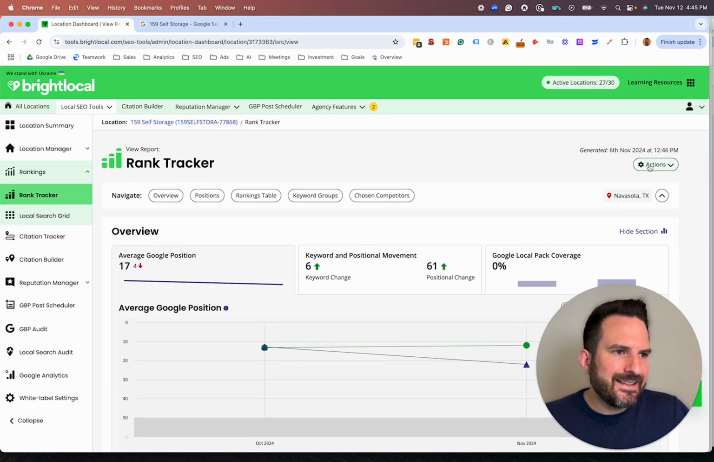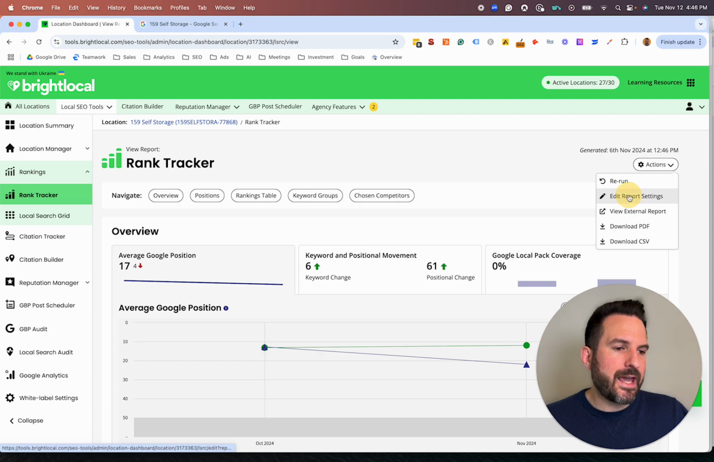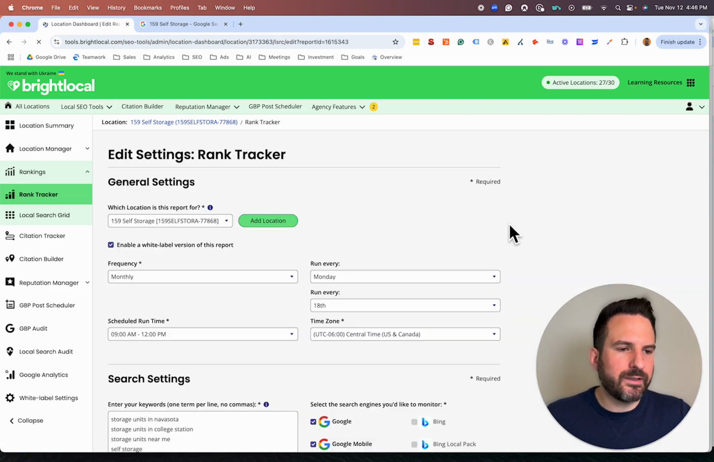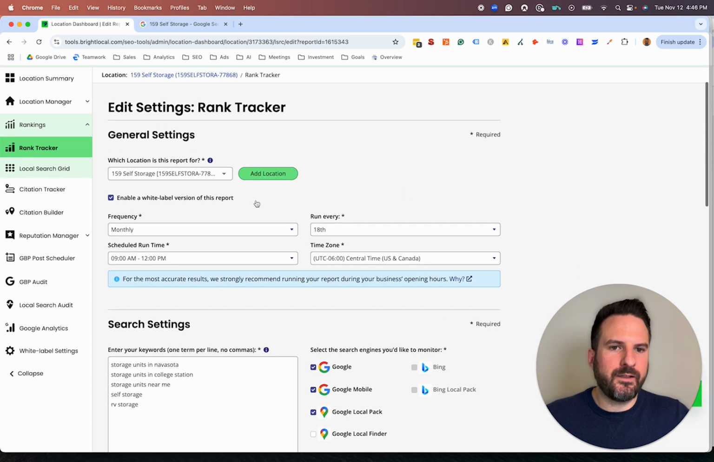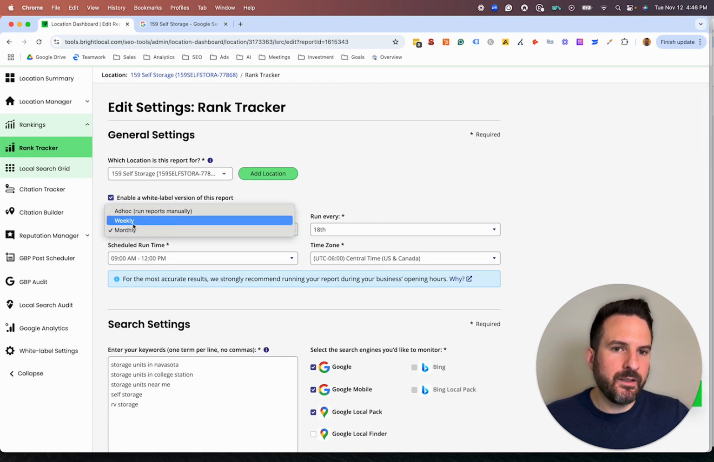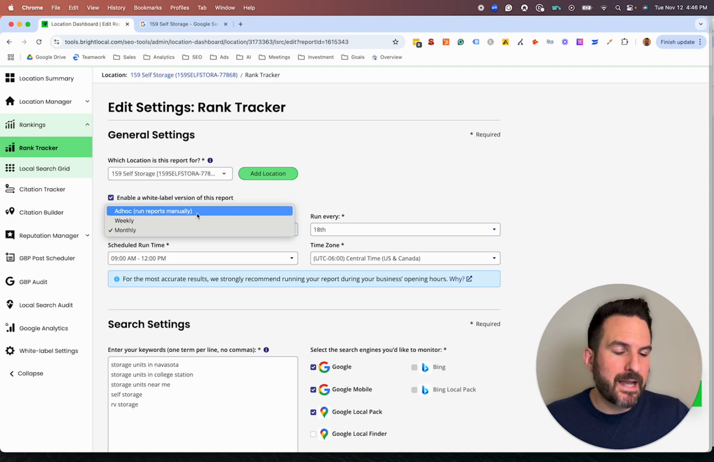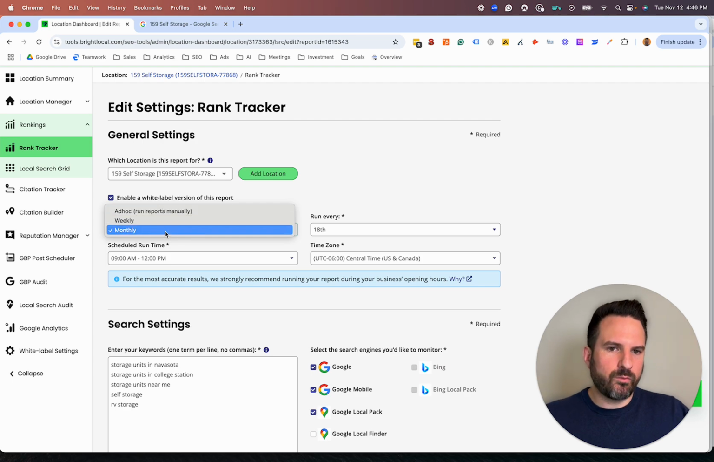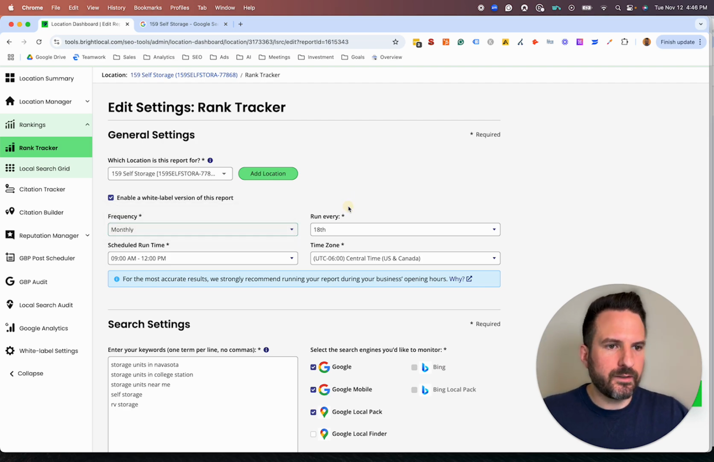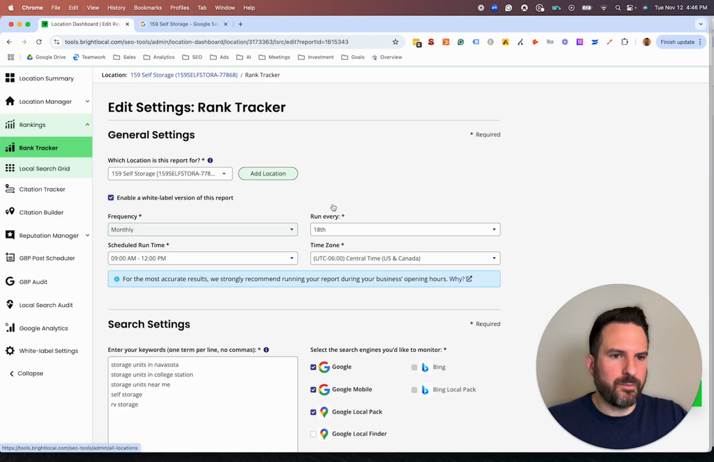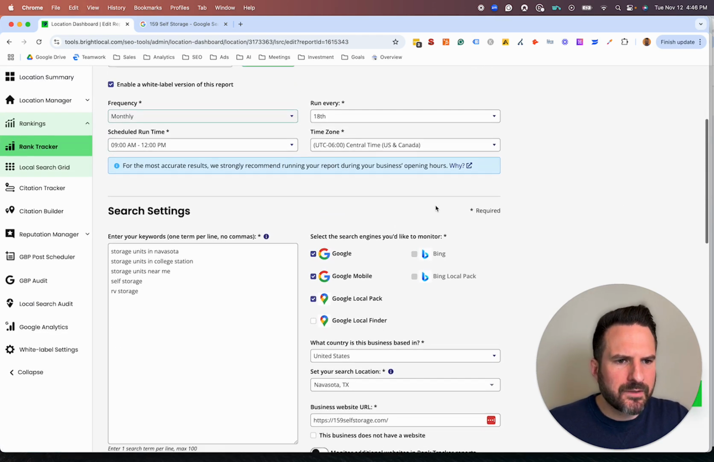Now, in terms of the setup here, if I go to edit report settings, when you initially go to set this report up, this is what you're going to see. So I have my report set to run monthly, but you do have the option of setting it weekly. You could even do ad hoc where you have to manually run it. I like to have this run monthly just so I don't forget, and every month, the latest data will be inputted here. But a lot of customizations.